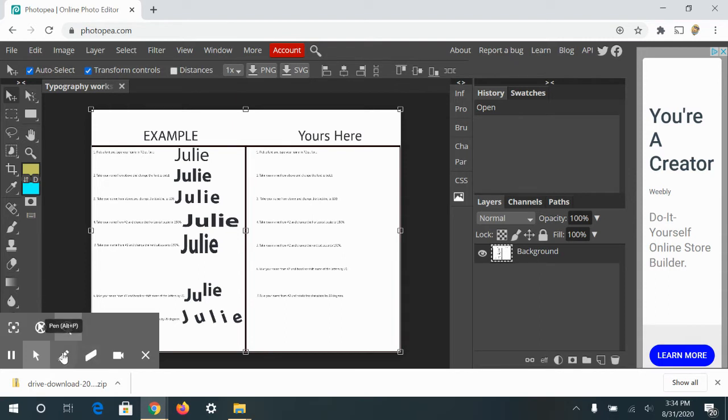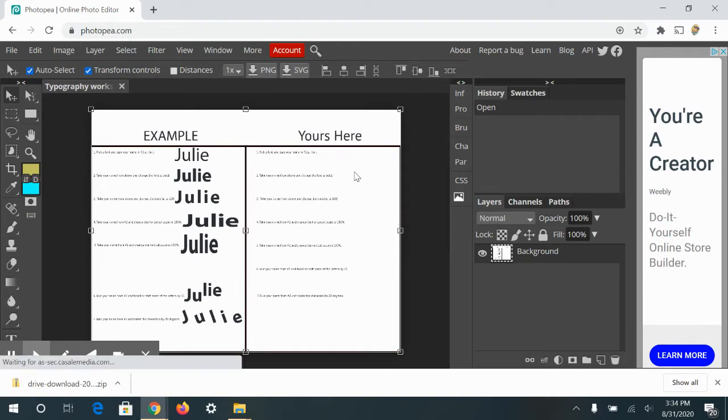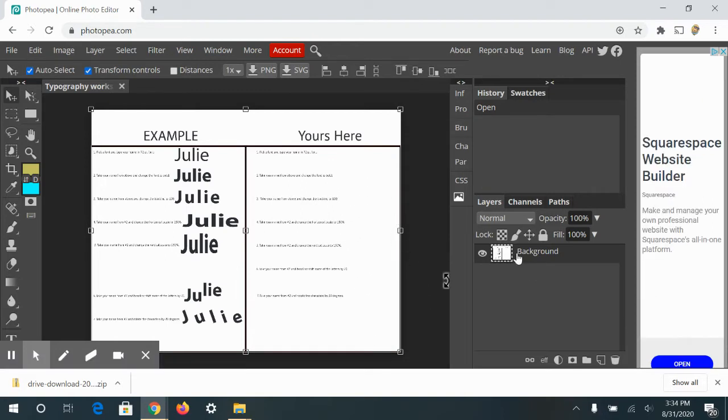This left side is just an example of what it should look like. Yours may be different because you might use a different font than they chose over here. Your work is going to go on this side. The first thing I want you to do is lock this layer in place. Click on your background layer, and then click on this padlock. It will put a lock on that layer so it can't move around.